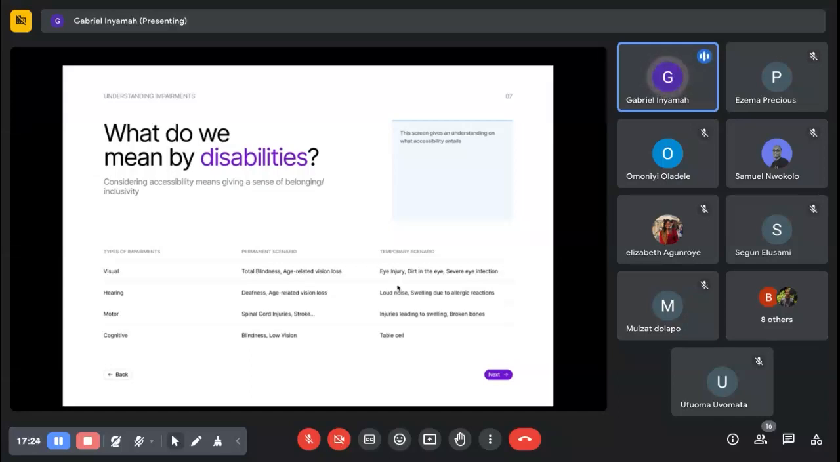So those are temporary scenarios that could be corrected, right? And there are ways that we as designers can address all of these, and we can include each and every user type that falls under each of these scenarios.